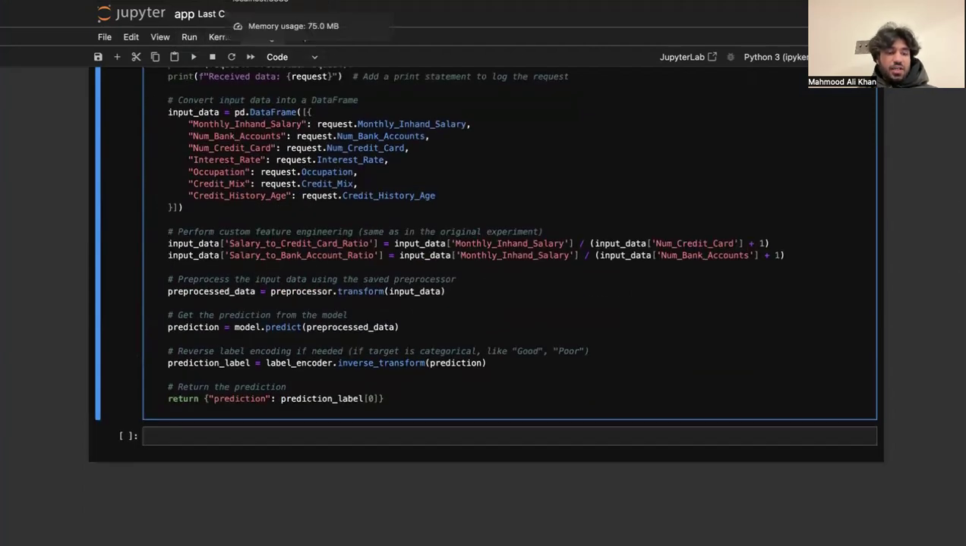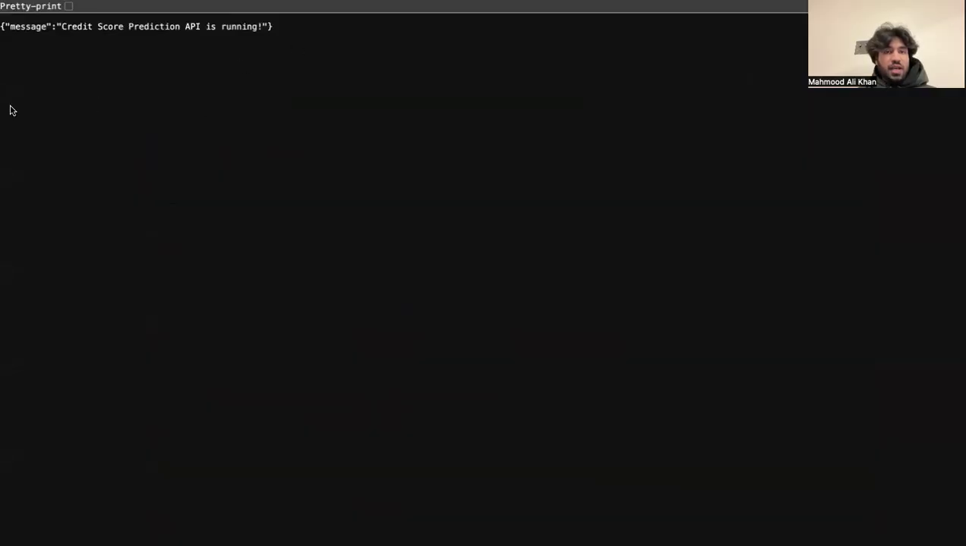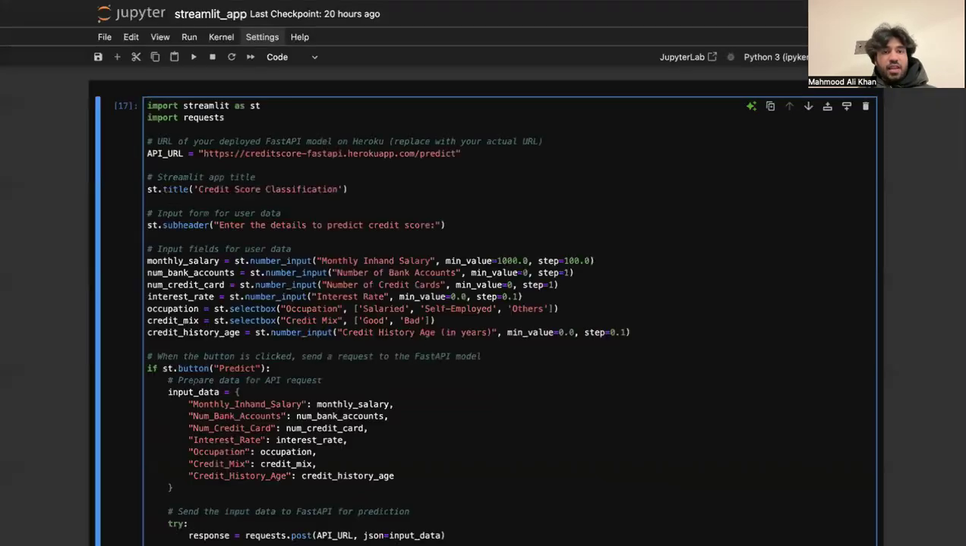And we also loaded this into a cloud platform. I've used Heroku for that. And you can see here I've also got the results. Credit score prediction API is running. Which means that our deployed model is successfully loaded and is running.